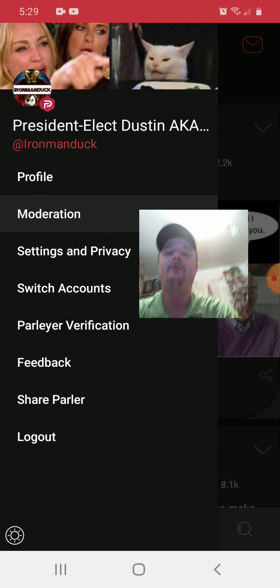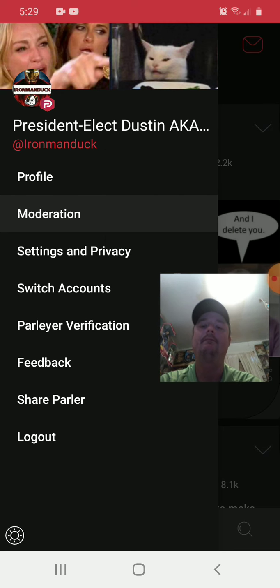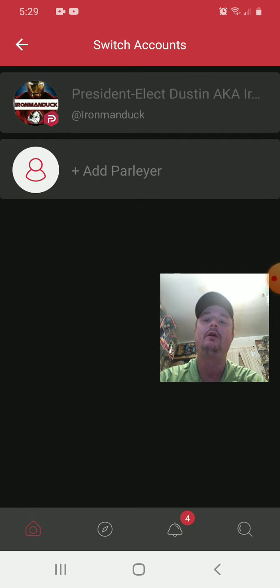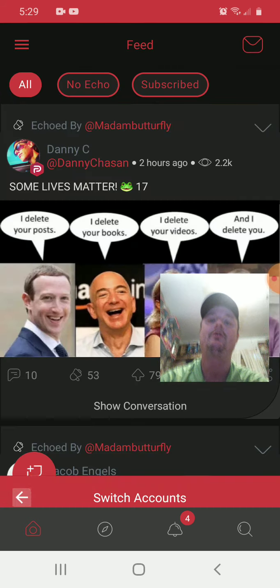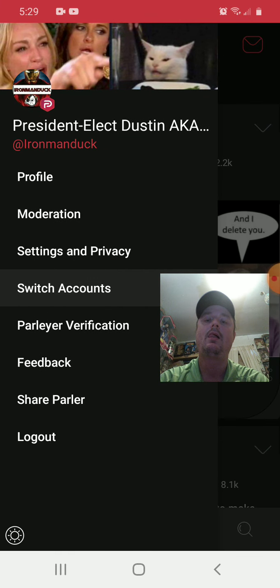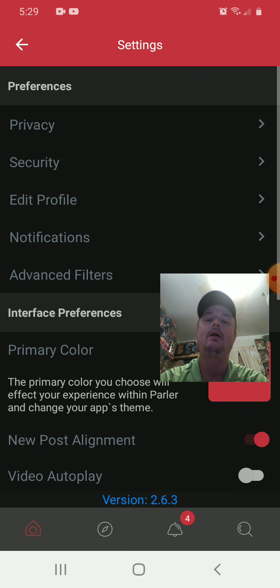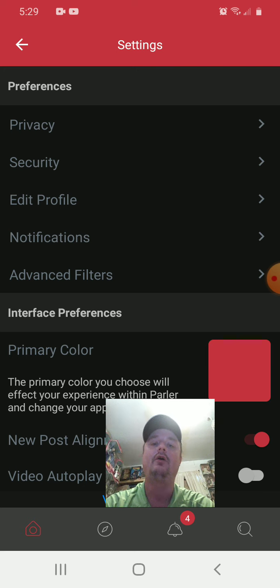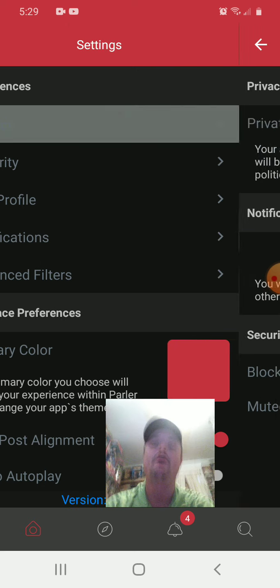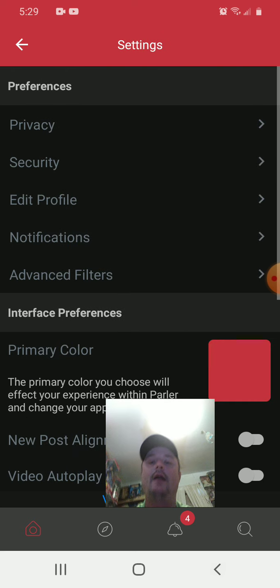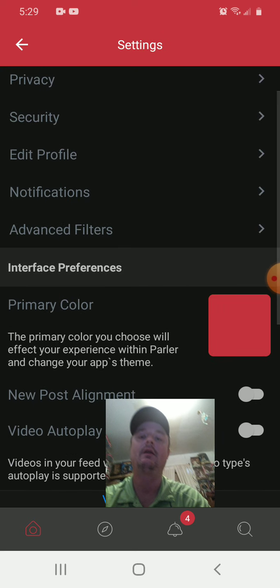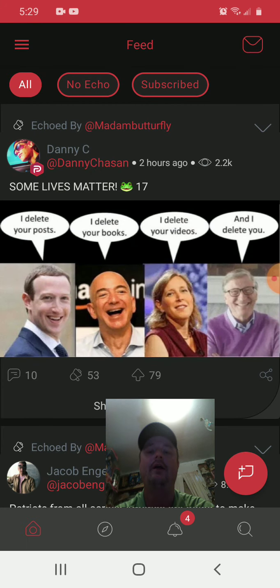Okay, so then if you're gonna, let's see here. So we got that. So here's your settings and privacy. Or there's your switch accounts if you wanted to switch your accounts. Settings and privacy. Again, you can go through all these different things of what you want to do, your different privacy settings and all of that. So all your settings are there.